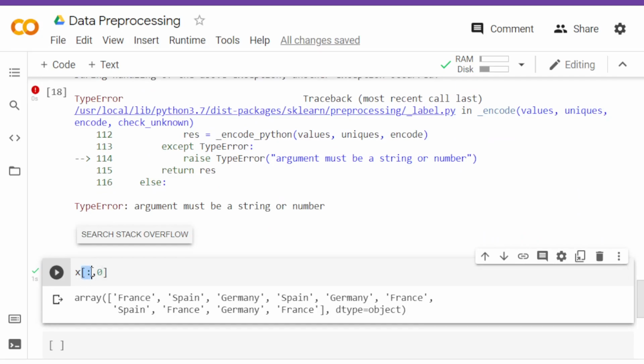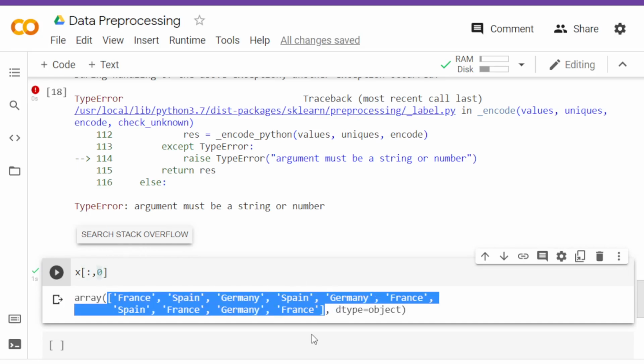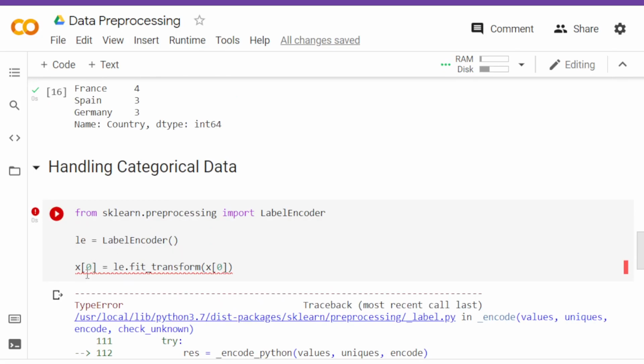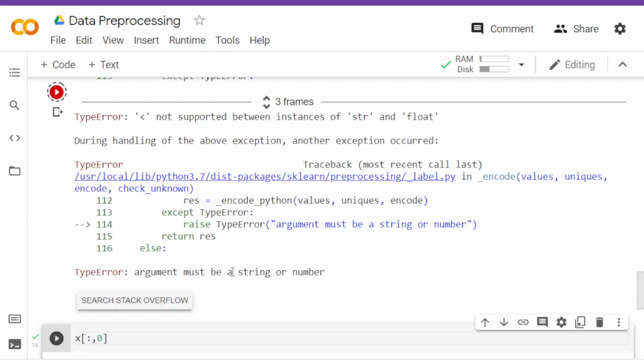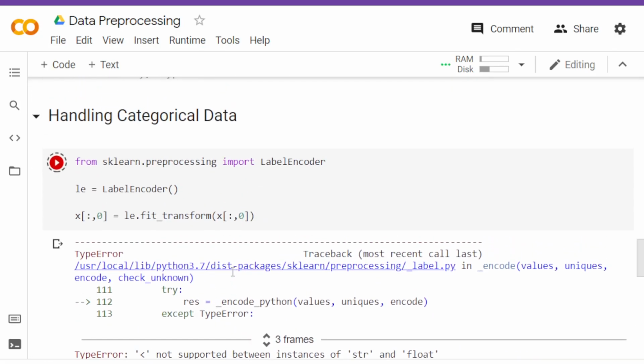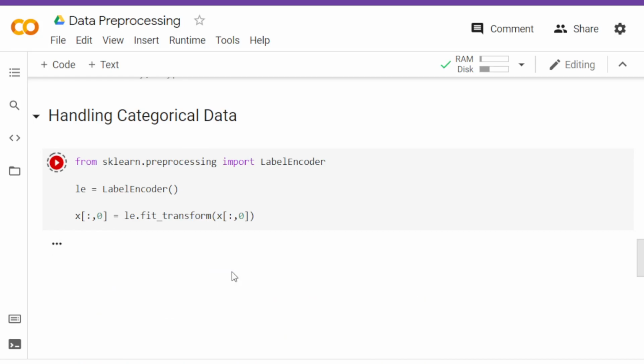The first value here refers to the rows, how many values we want, and the second refers to the column. So we want all the values from the first column. Here you can see that we got that value. So instead of putting 0 here, we can put it like this, and if I run it again, hopefully we don't get any error now. Let's see.